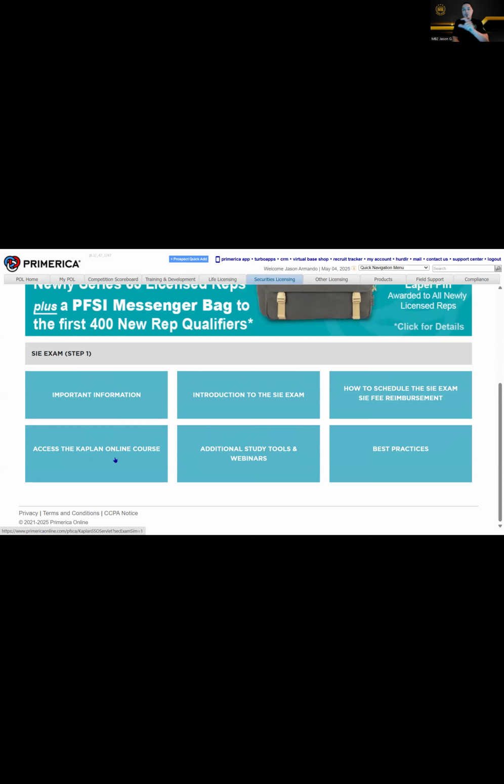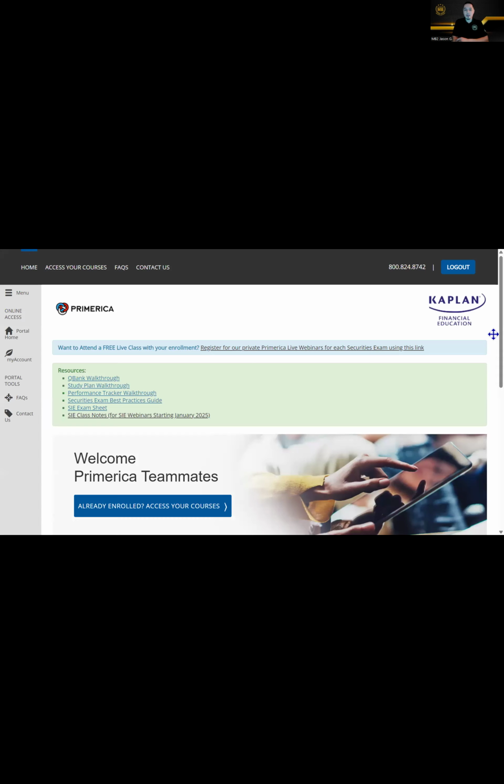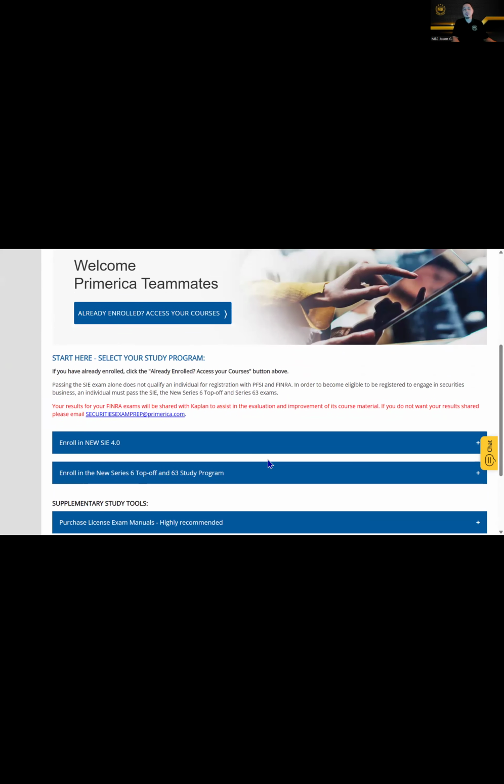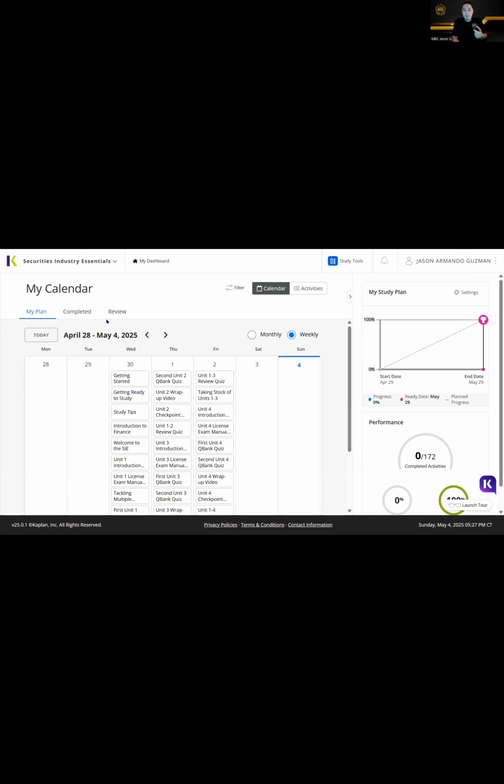These little blue squares will vary depending on the license you get, so just make sure it says access the Kaplan online course. Agree. Okay, once you're there, you'll go down to enroll in the new SIE 4.0 and you'll enroll in there. If you're already enrolled, you just always click already enrolled, access your courses. Then you'll see something like this, Securities Industry Essentials. You'll click on that. Okay, so for Kaplan, you're not going to use anything other than study tools.